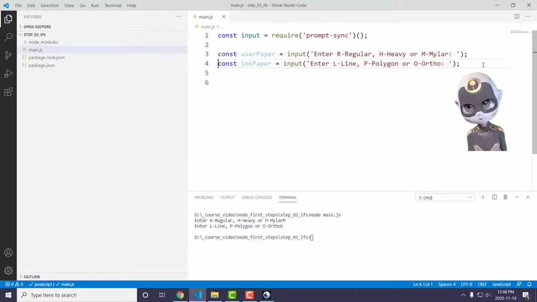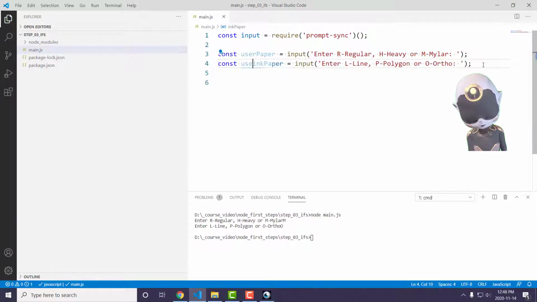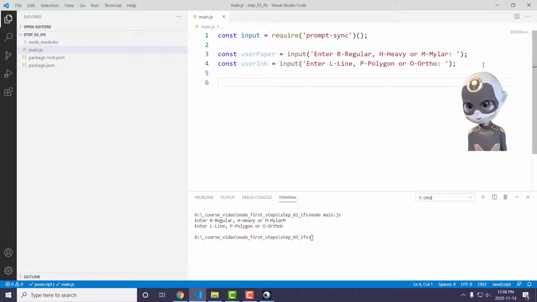Oh, not ink paper. We'll call it user ink. And that, just to be consistent. Rename things. Refactoring is a constant process. Trying to come up with a better name to describe what you're doing. So user paper, user ink, and then I'll have some more variables in that.